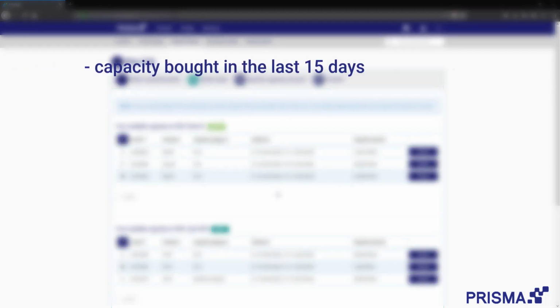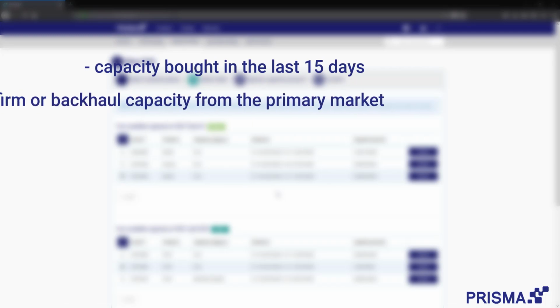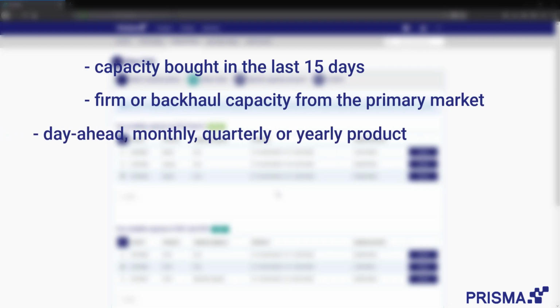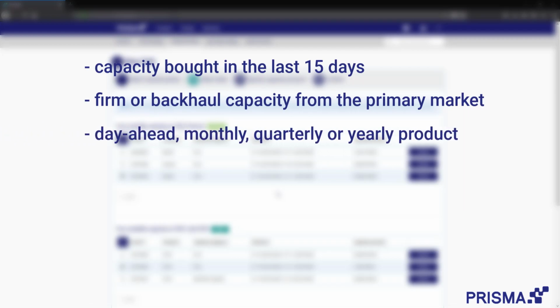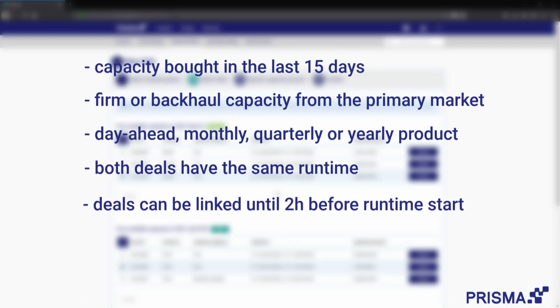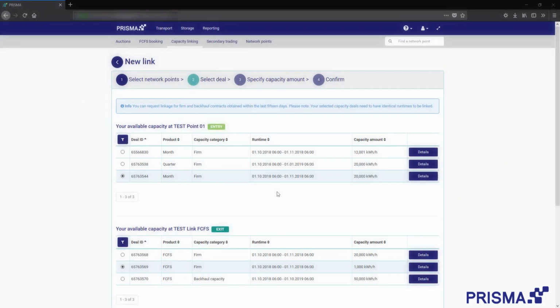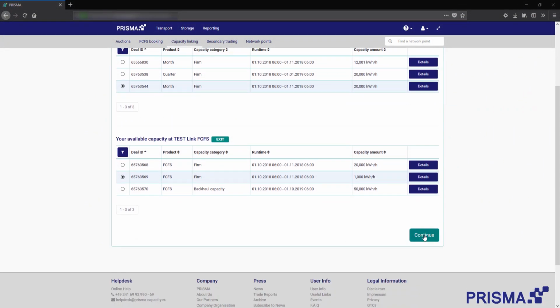The capacity you want to link needs to have been bought within the last 15 days. You can link firm and backhaul capacity from the primary market. You can link day ahead, monthly, quarterly and yearly products. Both capacity deals need to have the same runtime. Deals can be linked until 2 hours before runtime start, and you can link between 1 kWh per hour and a smaller capacity amount. Let's check this for our example.